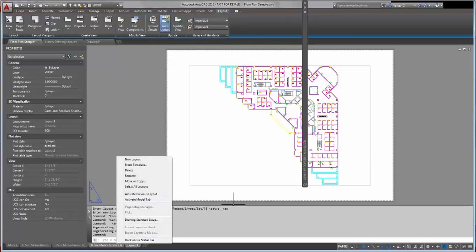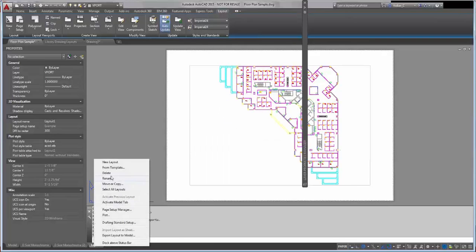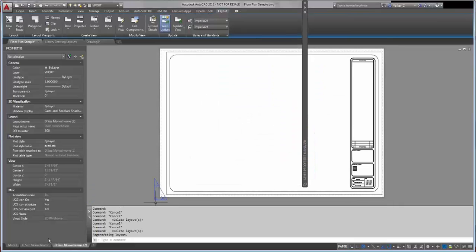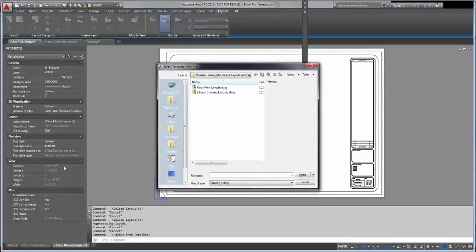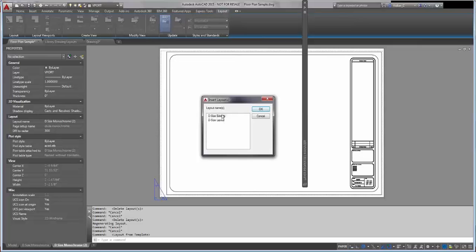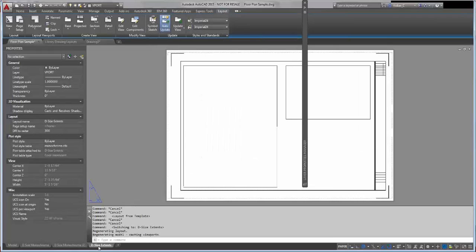and let's get rid of some of these layouts here. Delete. Delete. All right, now you have to have one model and one paper space layout in your drawing at all times. But what I'm going to do is choose new layout from template, and go to that library drawing. I'll select it and it shows me the layouts within that particular drawing. So this is one way to do this. We can click OK and it brings in that layout. And notice it brought the viewports with it as well.